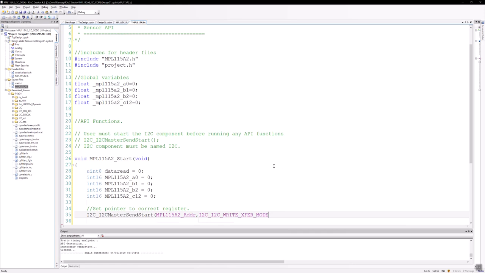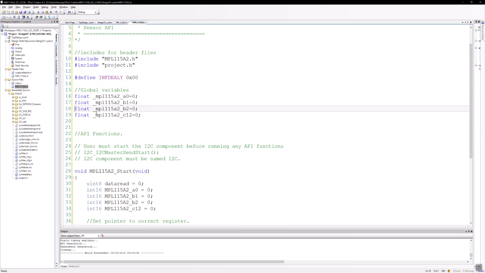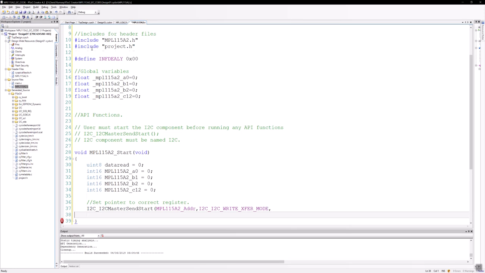Now, there's one other thing we have to put in here, is we have to put in a timeout in milliseconds. Now if you look at the API here, I'm going to actually then do a macro up here, and I'm going to just say inf delay 0x00. And here, I'll put an underscore under that. And that means if you put 0 in here, you get an infinite delay.